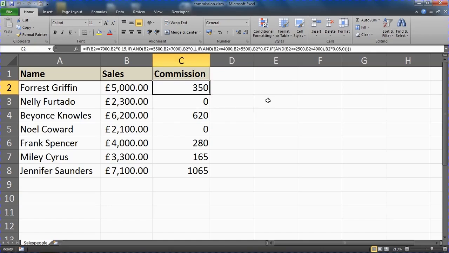In this example, I have this slightly awkward IF function put into column C here to calculate commission, which should probably be formatted as a currency. But let's not worry about that right now. It's saying, if the sales figure was over or equal to 7,000, then they get 15% of that amount as commission. If it was less than 7,000, they get 10%. If it's between 4 and 5.5, they get 7%. Between 2.5 and 4, they get 5%. Otherwise, they get nothing if it was less than 2.5.